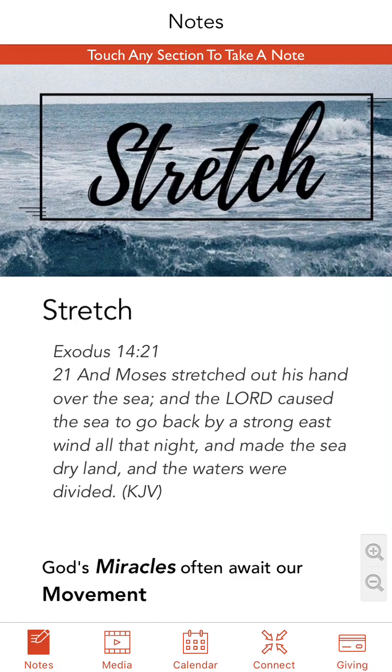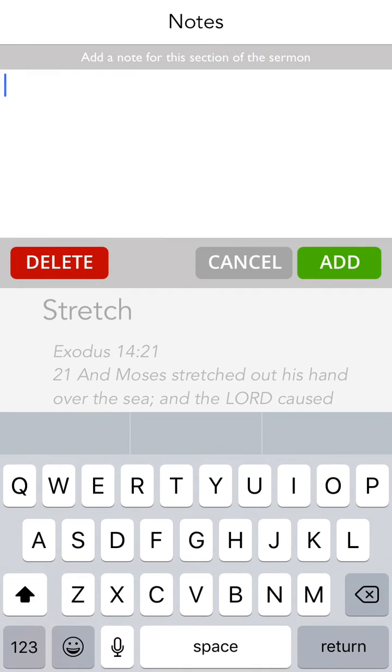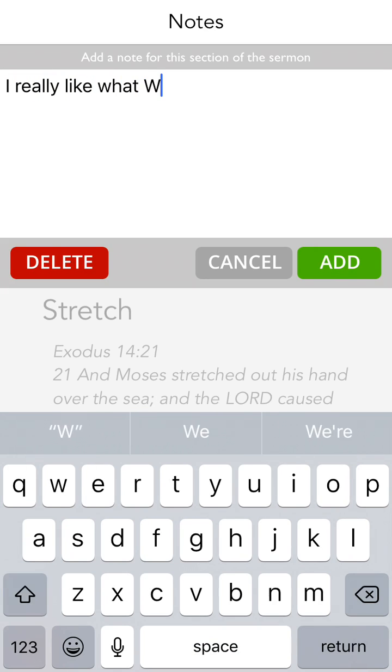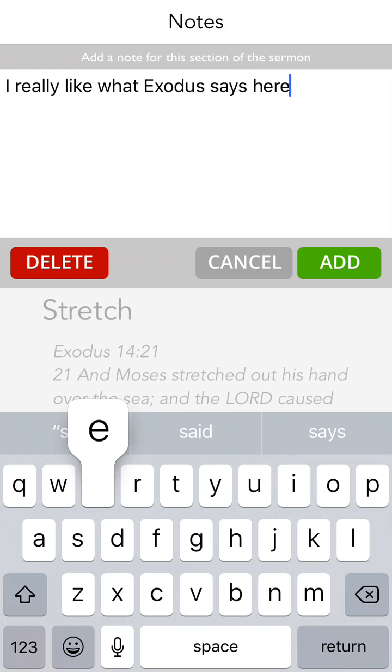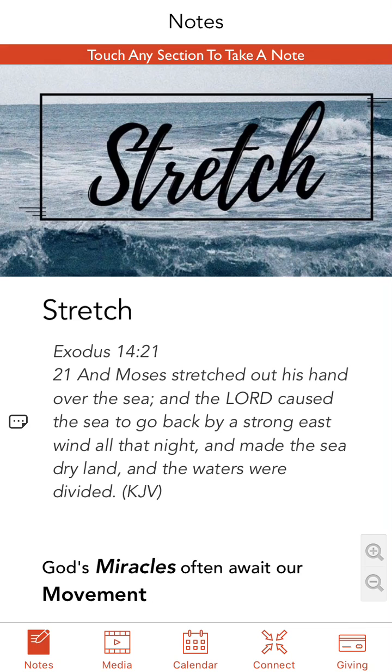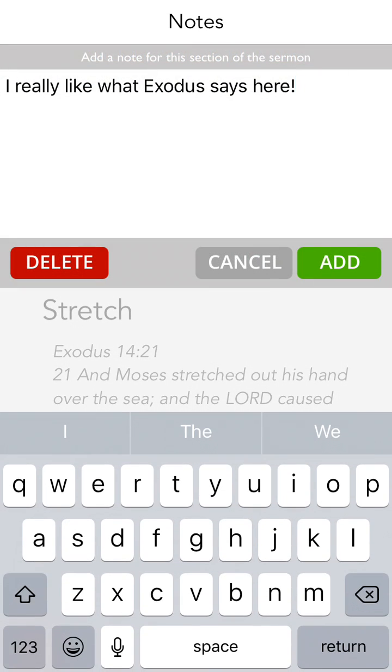But I can also touch any section of the notes to take a personal note. You can see at the top of the screen, there's that orange band that says touch any section to take a note. So for this Exodus passage, I'm just going to touch the passage, and I'm going to say, I really like what Exodus says here, and an exclamation mark, press add, and you can see next to the Exodus passage now, there's a little symbol showing I took a note there. So if I press it again, there's my note.